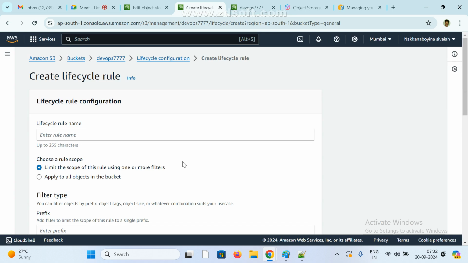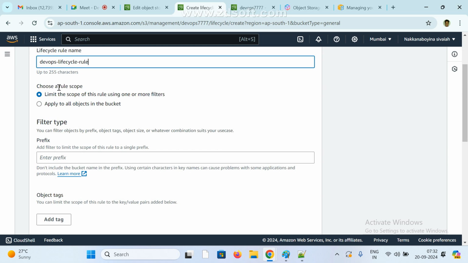This is very simple only, but you need to understand the concept. So life cycle rule name, we can give any name, guys. Up to 255 characters we can give any name. For example, my DevApps. I give one rule. Next, choose rule scope. Limit the scope of the rule using one or more filters, or apply to all objects.